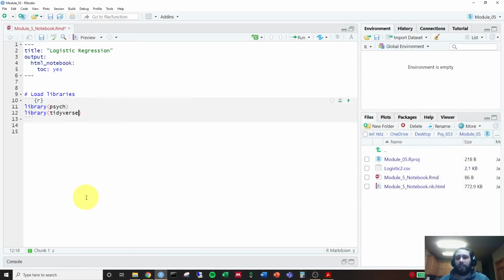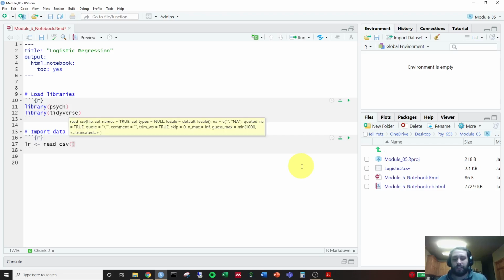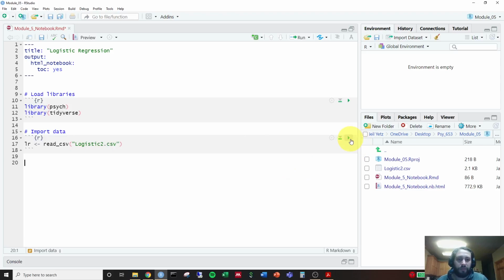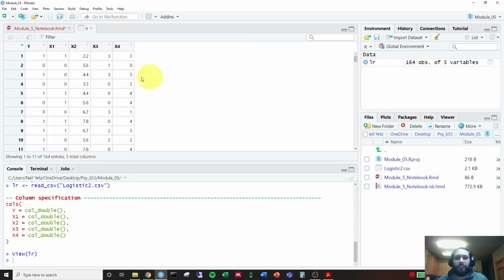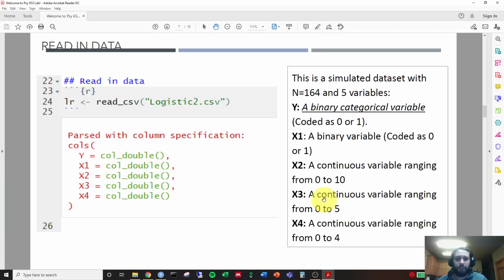So do hashtag import data, insert a new R chunk. We're going to name it LR, use our assignment operator, do read_csv, use parentheses, and then it's going to be capital L, logistic2.csv. I'm going to read that in. There we go. And as we said, we have 164 observations of 5 variables. This is a simulated data set. Okay, let's see what we got next.